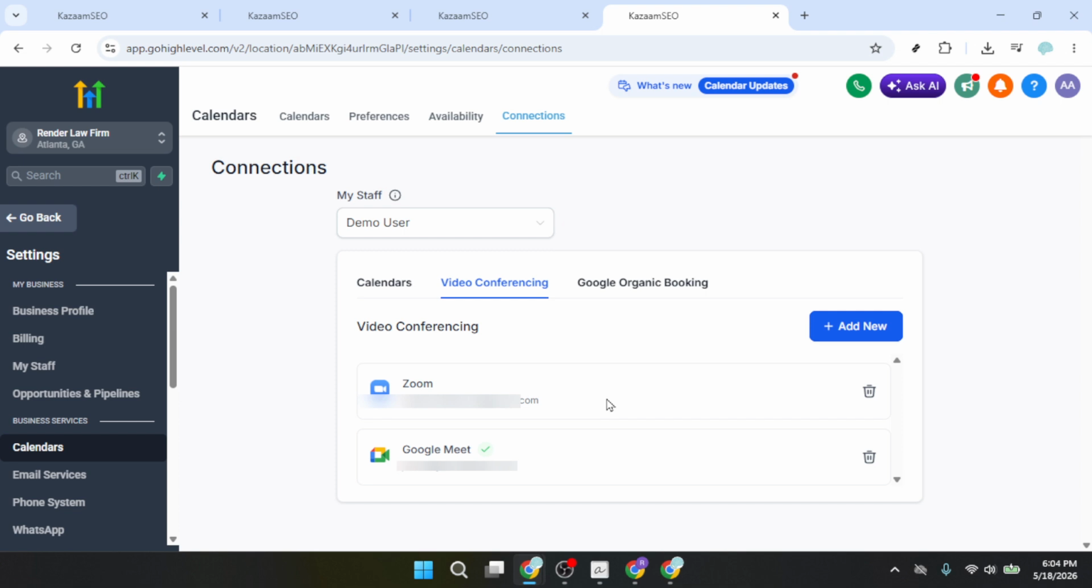A few quick tips to keep things smooth. Enable pop-ups for your browser if the Zoom window doesn't appear. Double-check that your GoHighLevel and Zoom time zones match to avoid scheduling confusion, and make sure you're using the intended Zoom login so links are created under the correct account.